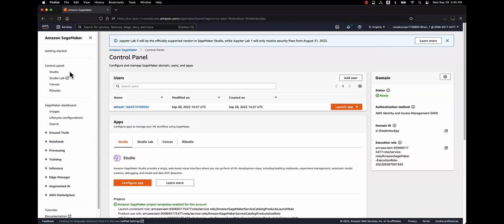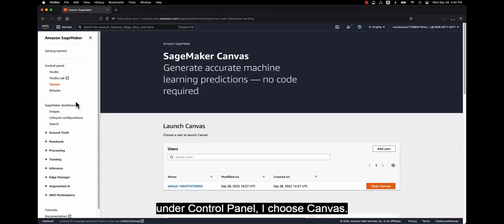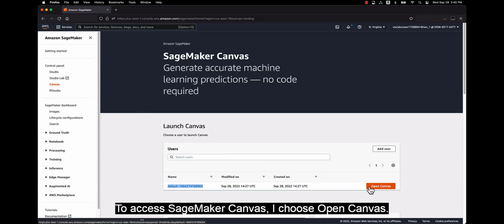On the control panel page in the navigation pane, under Control Panel, I choose Canvas. I now see the SageMaker Canvas page. Under the Launch Canvas section, I see the default user that was created when the SageMaker domain was created. To access SageMaker Canvas, I choose Open Canvas.